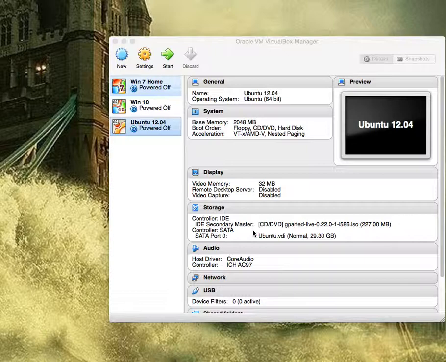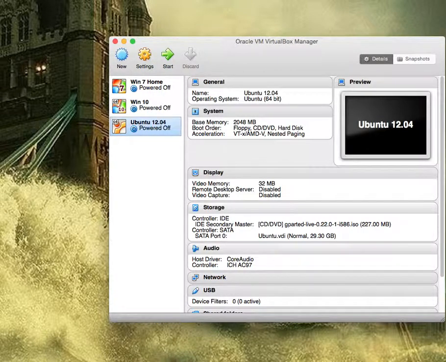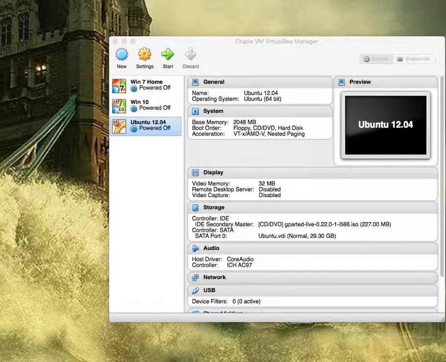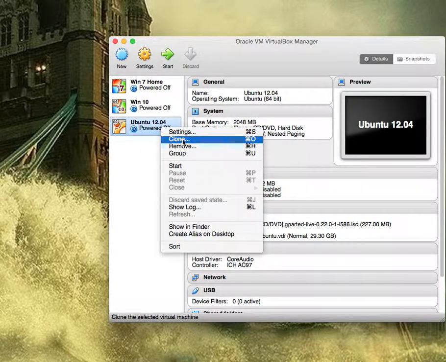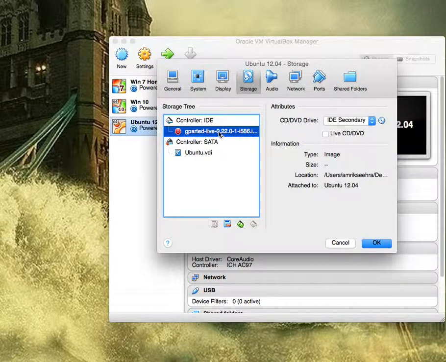Right, so now we've got the VDI file extended to 29. So go back to storage. Now we need to get rid of this, so it doesn't start from there. So what I do is I would put the GParted CD on another folder. So I've moved the ISO image somewhere else, so it doesn't find that part. So go back to settings, storage. Now it says it's not there, can't find it.